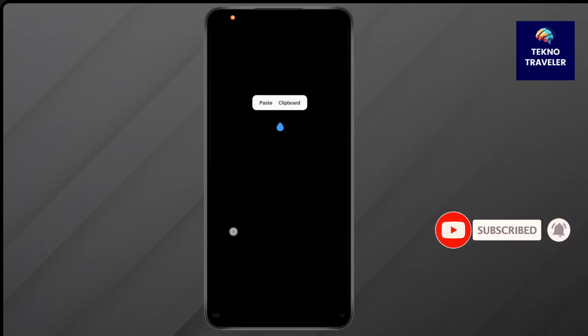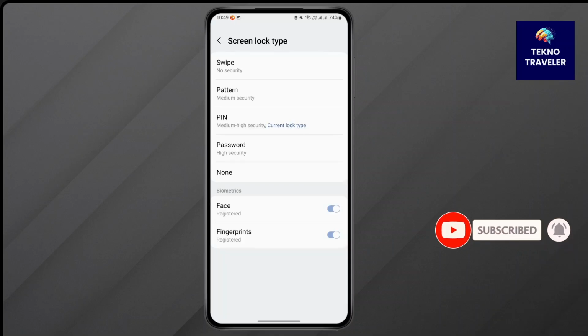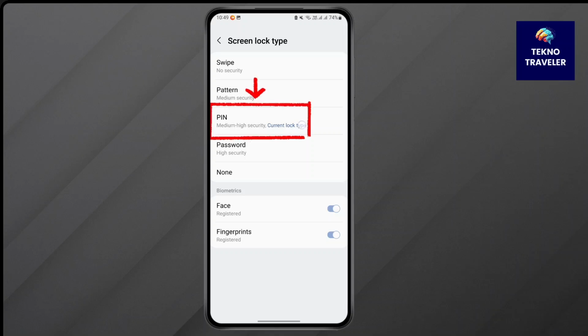So first of all, go ahead and enter it. Once it's done, it will give you a bunch of options. So if you want to change your PIN, you can tap on the current lock type and go ahead and switch it. First of all, you need to enter your current one and tap on continue and enter the new one. After that, tap on continue and the new password will be done.